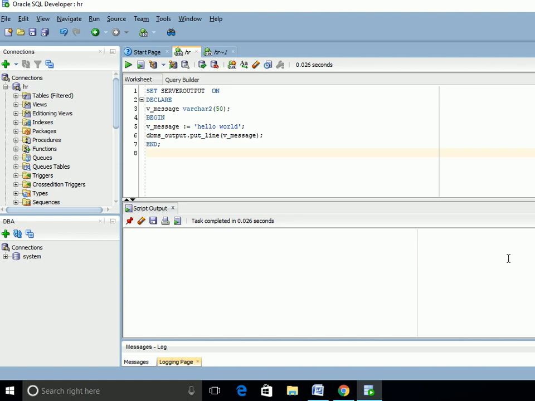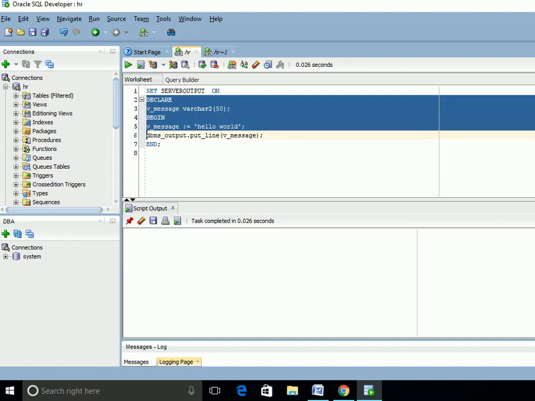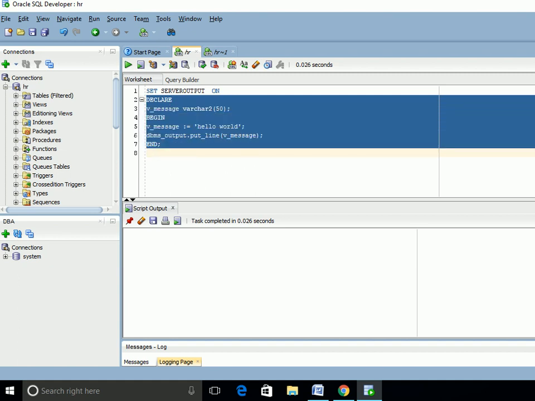Then in order to print the contents or the value of this variable, we are using the built-in package dbms_output and its procedure put_line. Now run this script and we can see our desired output.